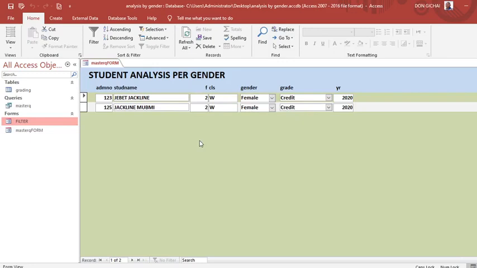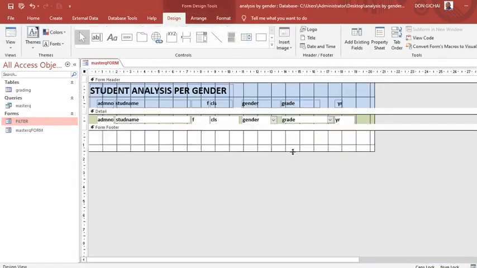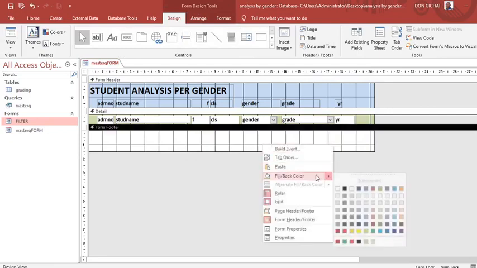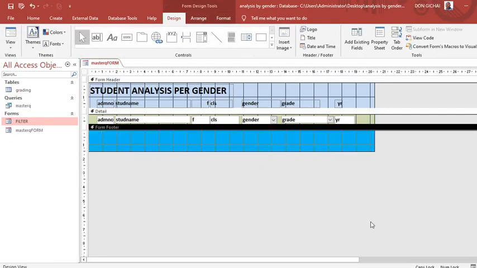Therefore, if you need to get male, you just go back there and choose male. And therefore, you'll be in a position to see how many. Therefore, for this case, we want to see how many scored credit. And therefore, you just go to form footer here, down here. You just put a function. Therefore, just go to that one, you put a function. And our function should be simple. We just needed to have a simple function there.